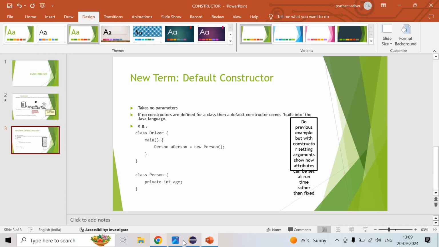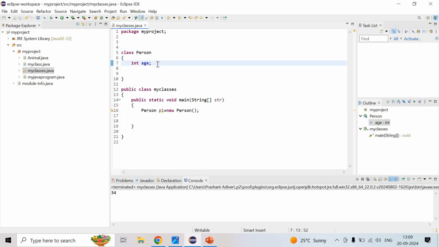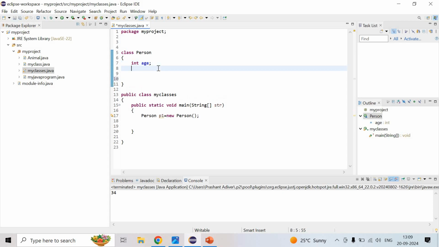So let us try to implement this in Eclipse. I have one class called Person. Now I have to initialize the age with the help of a constructor. So how to do this? I am not writing any constructor here. If I display the age of the person, what will be the answer?